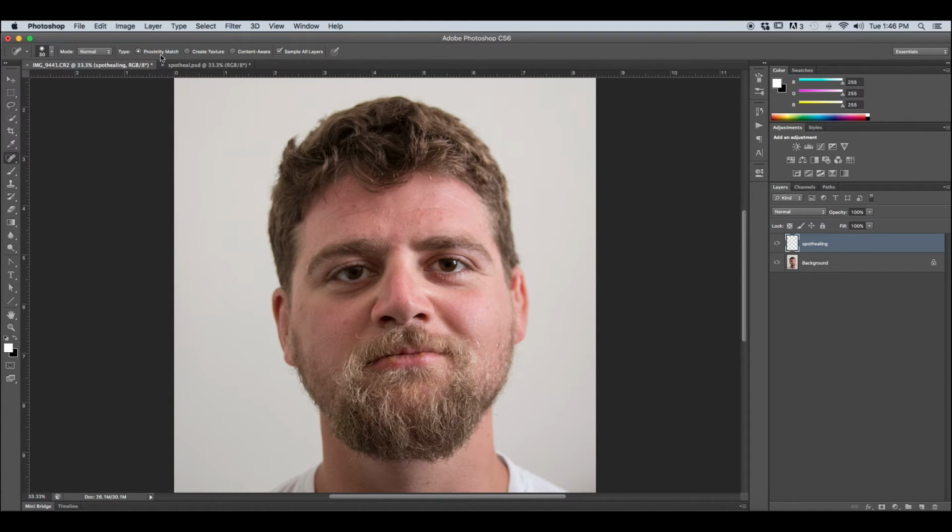We're going to go with normal mode, and we're going to start getting into these different settings as far as the type of spot healing brush we're using. Okay, first you'll notice that we have proximity match. Now what proximity match does is it more or less uses the pixels around the brush edge and it finds an area to patch up.